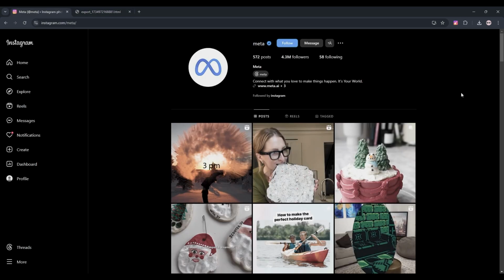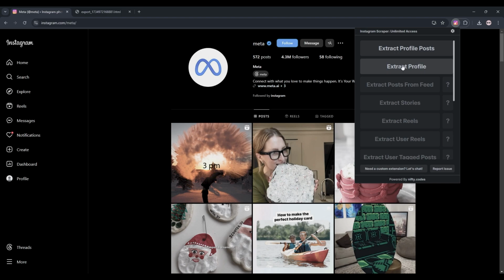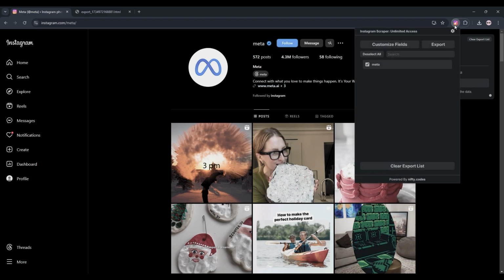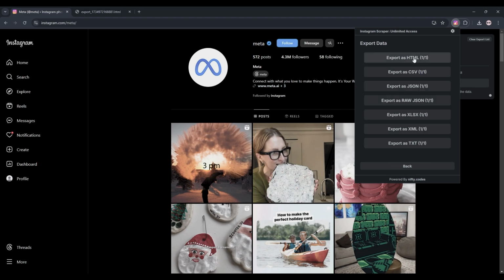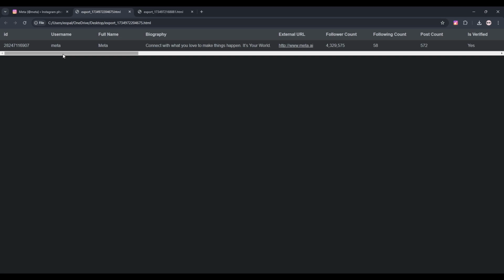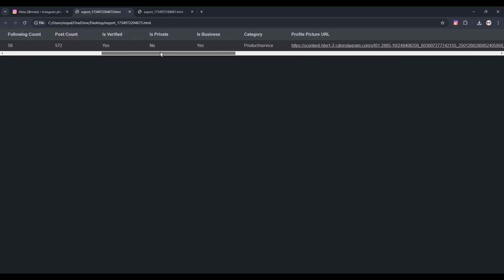Let's try one more function. I will use extract profile function. Then I will add it to export list. Then press on the extension again and export. As you can see, here is all the information about the profile we extracted.